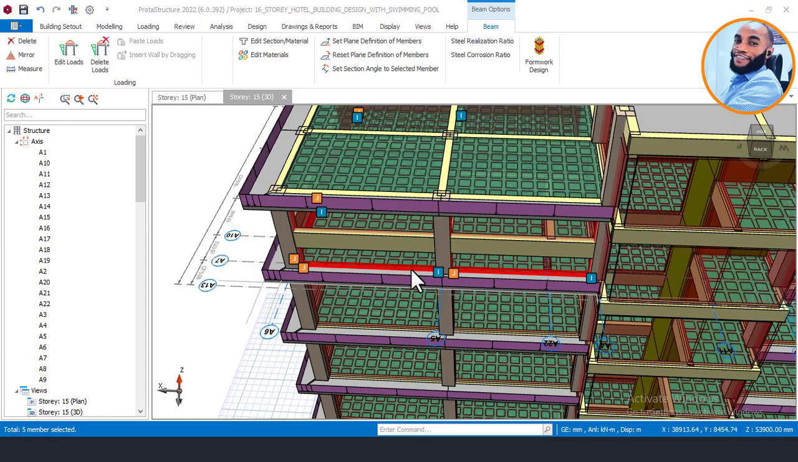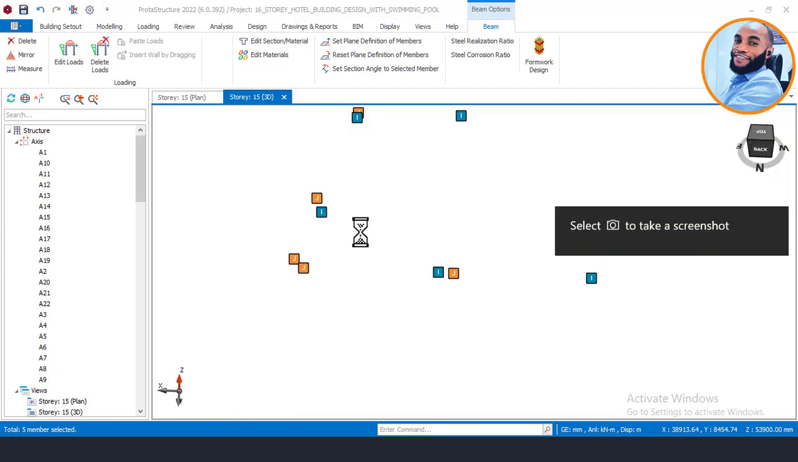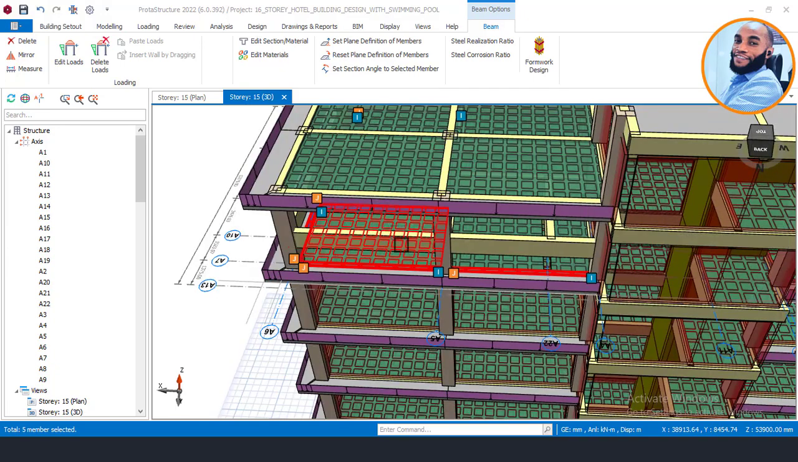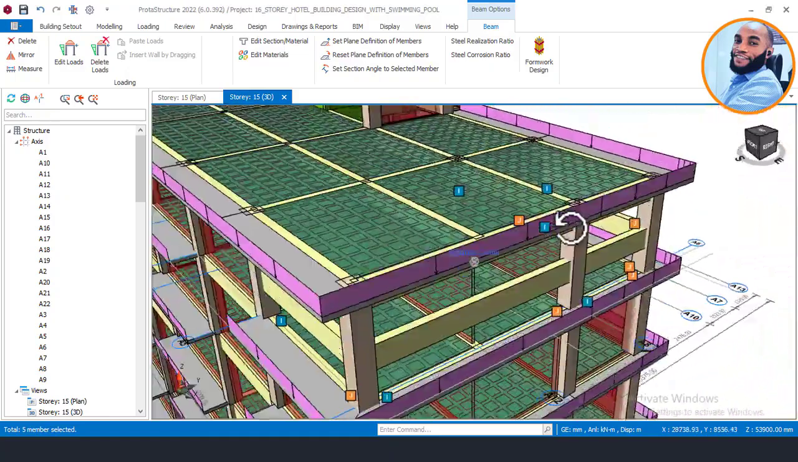So we have now removed the load from this place, because this load from this beam was trying to enter into this place, and we don't have wall load here. What we have from this place here is a retaining wall, which we are going to model just now. So we now have this as the base of our pool.